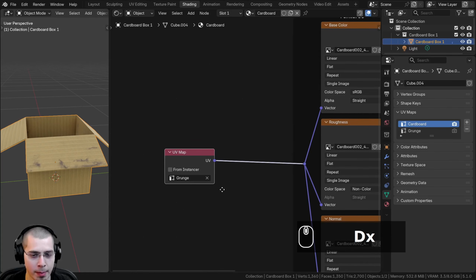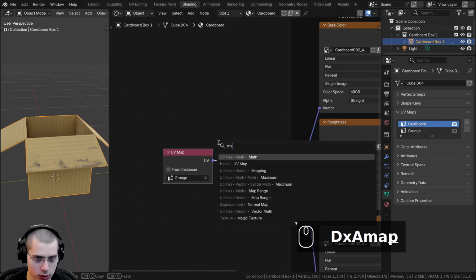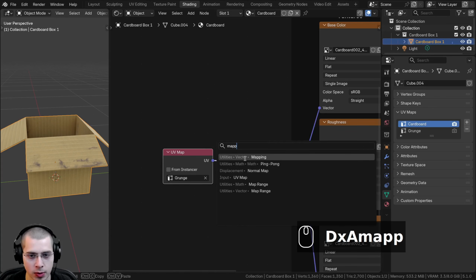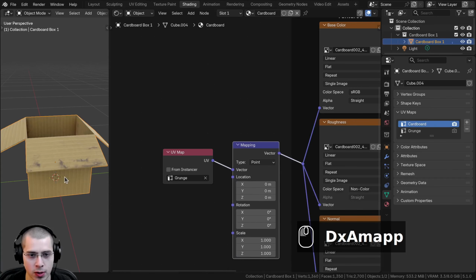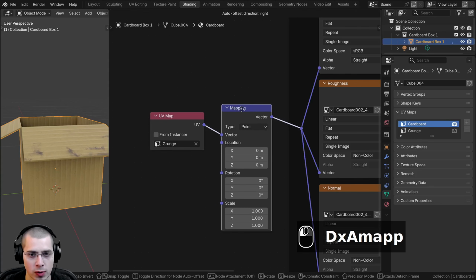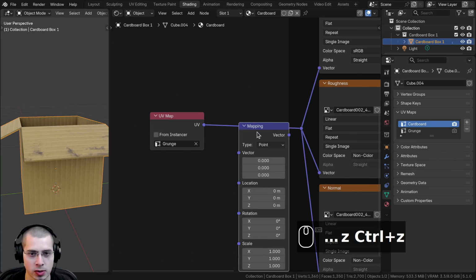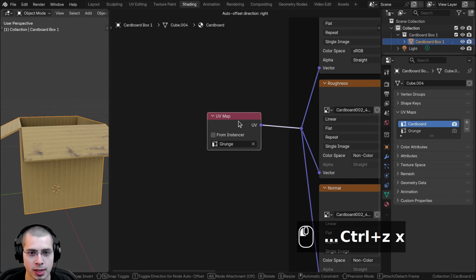Now there was a mapping node, and if you want to use a mapping node for some reason, you can of course just search for a mapping node, add it, and just put it here after the UV map. Then you could use this mapping node to, for example, scale it or rotate it, whatever you want to do. So if you want to use a mapping node, you can, but I'm going to hit Control Z to undo that because I don't actually need a mapping node. So I'll just delete the mapping node.